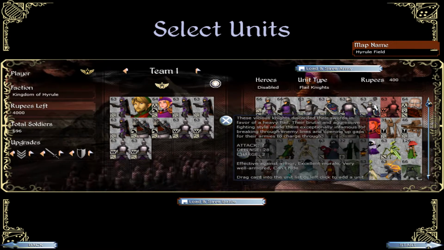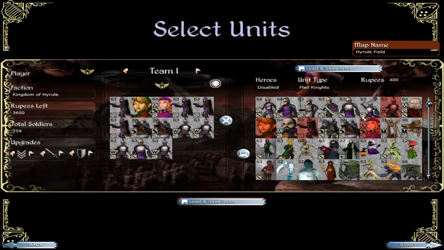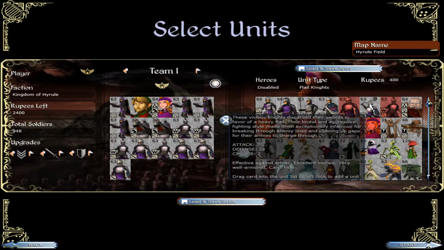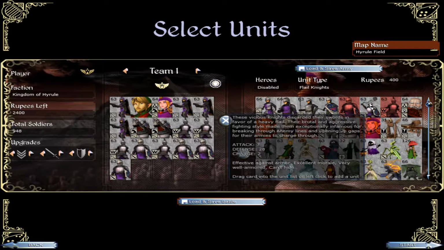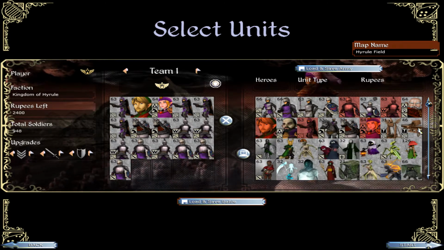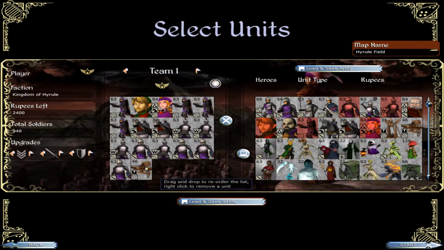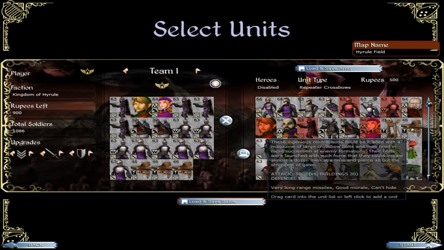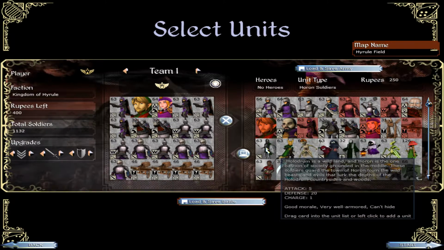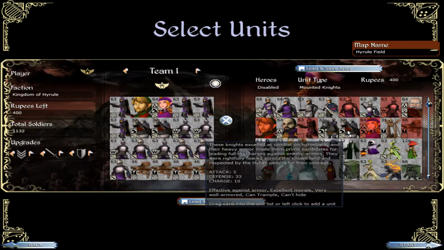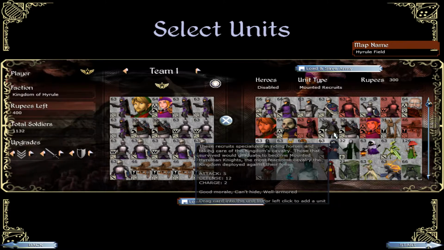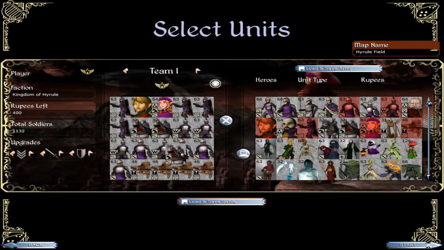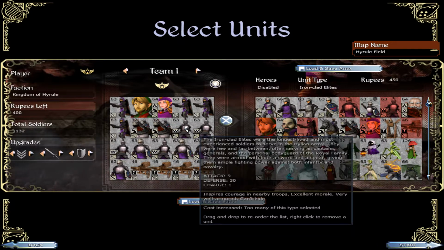I do better with elite armies. We'll be needing siege weapons in this fight. Ah, that's the mommy, okay.